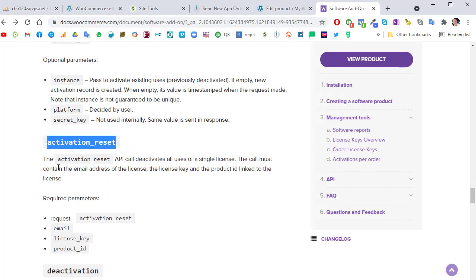Why would this be helpful? Well, it could be helpful if the customer emails you and says, you know what, I changed computers or my computer broke. I need to reset this activation. So what you can do is turn off the old license and reset it. So this activation reset call deactivates all uses of a single license, right?